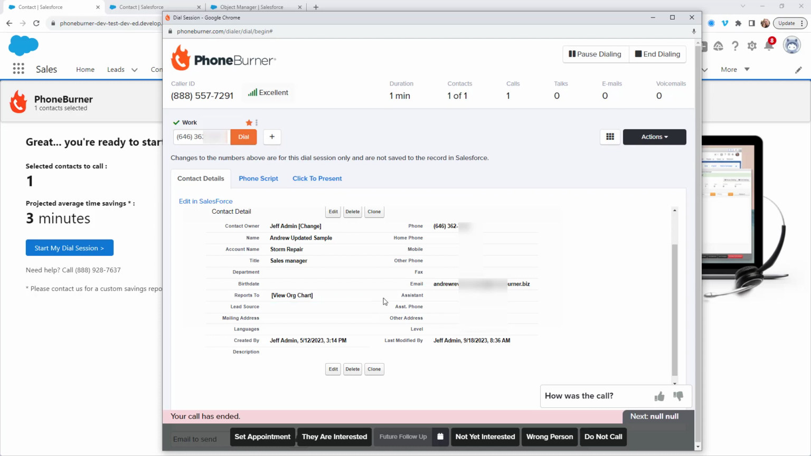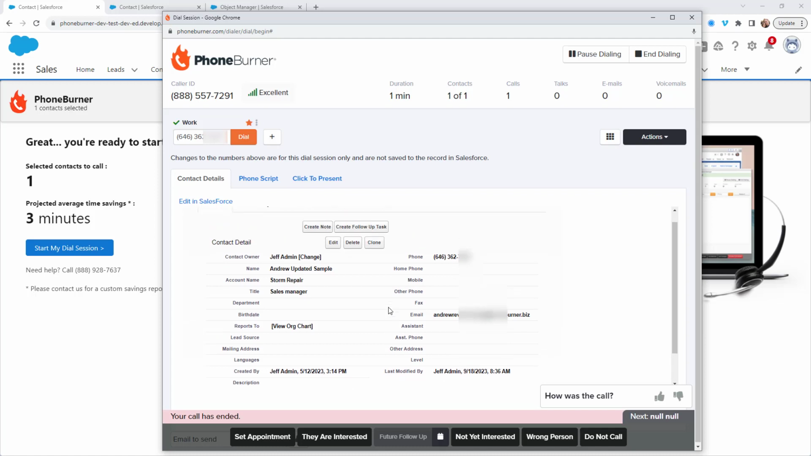Now, I've got a very limited contact detail iframe here, and that's just because I'm in a demo org. Your iframe is going to contain all of the different fields that you've added to your layout for the specific contact that you're calling. Now, let's scroll back up here.